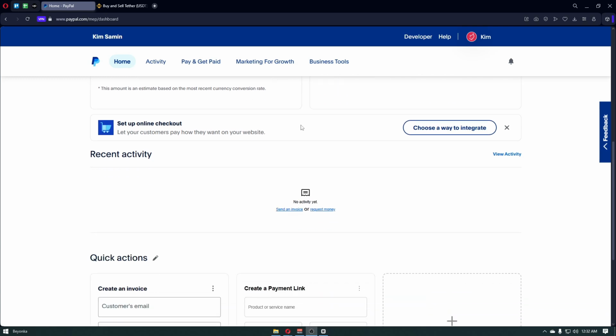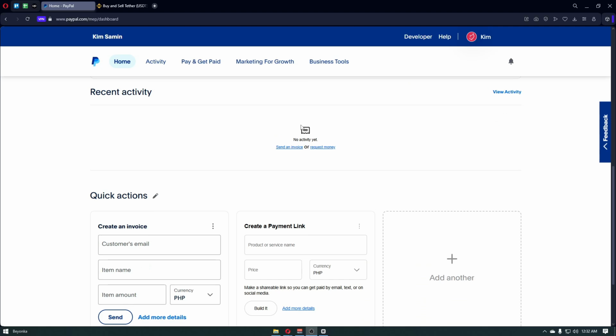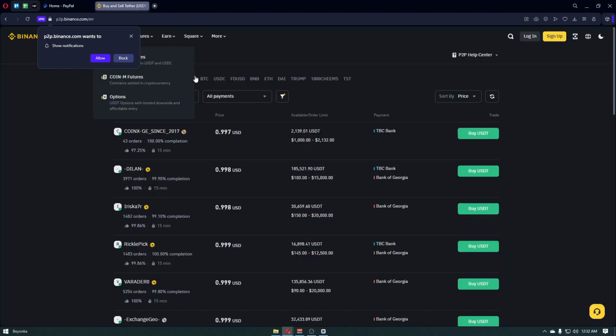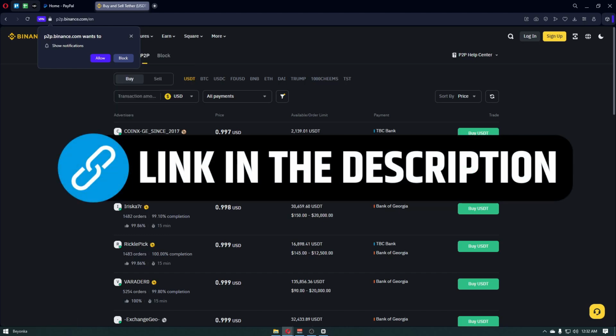Basically, the first method is going to be the P2P marketplace. Now, the P2P marketplace is basically person-to-person buying and selling that Binance regulates. Now, here's how you can go ahead and use the Binance P2P platform.